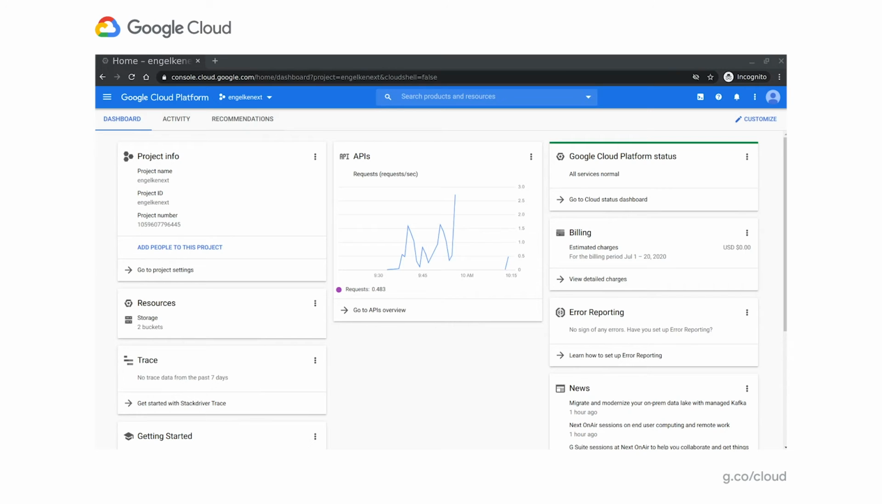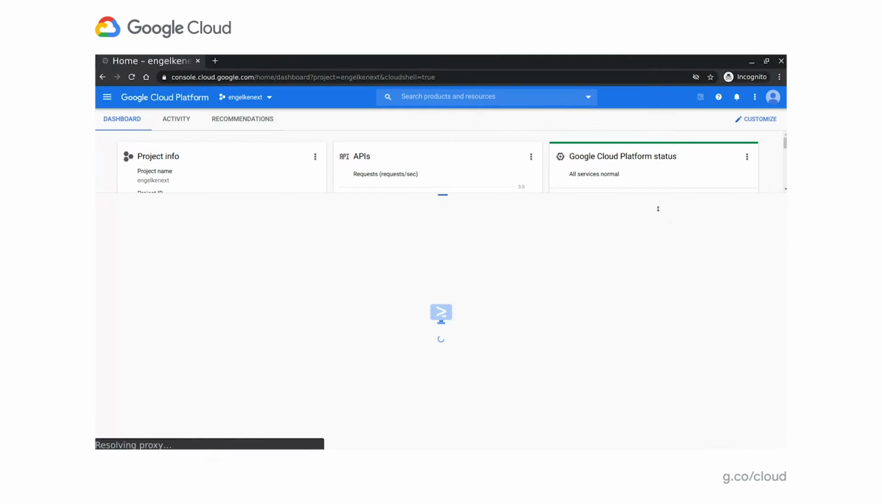And your project is going to be a name you give it, in my case, Engelke Next, and it'll create a system-wide project ID, which in many cases can be the exact same thing if the name you picked is globally unique. I'm going to build it still with the command line tools, and in order to do that, instead of running them on my local machine, I'm going to activate Cloud Shell.